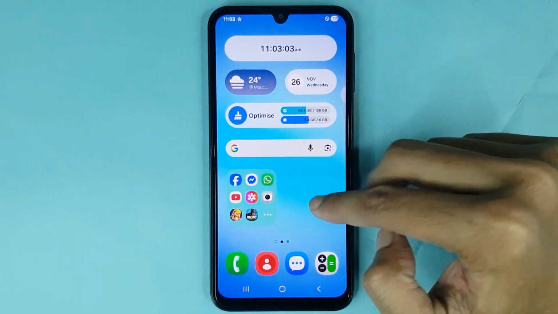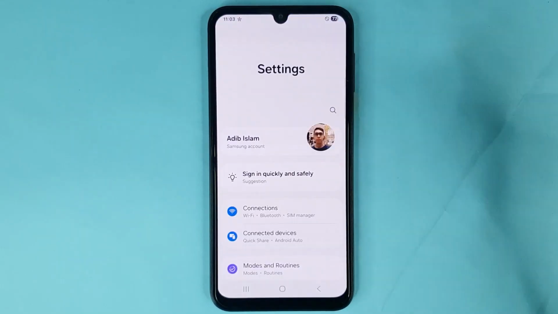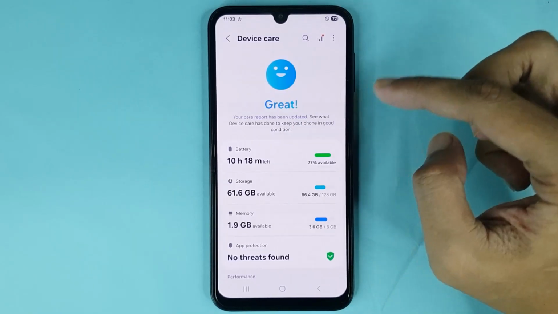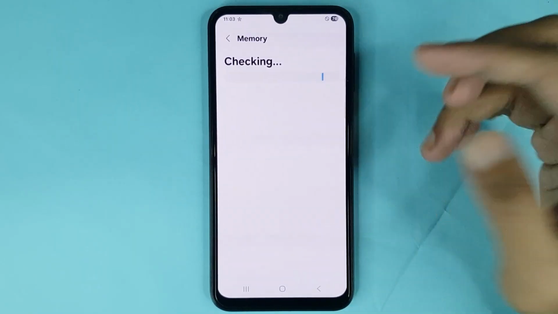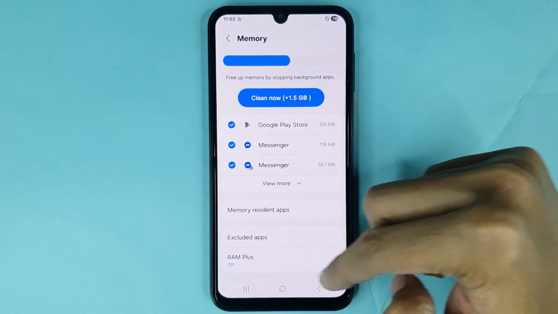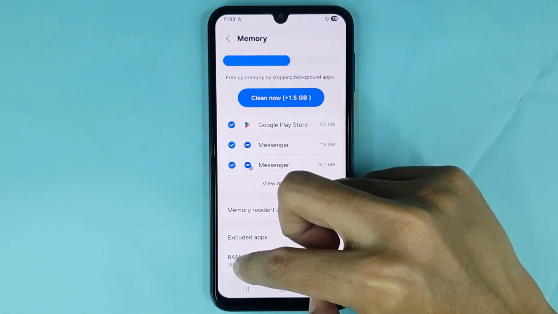Now the first thing you have to do is open up your settings app. After that scroll all the way down, then go to device care option. Now from here go to memory and give it a moment. After that scroll down a bit, and at the bottom you can find RAM plus option. Just tap here. That's it.